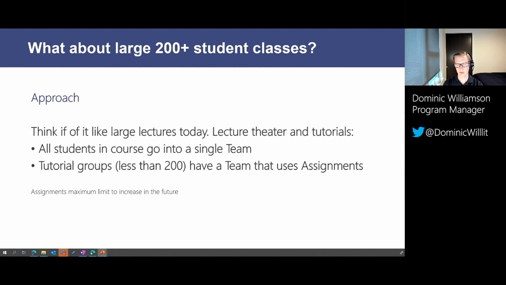And that's what we see Teams being used for today: you create a single large team for everyone in the cohort or in the course. And then if you are looking to use assignments, this is where we see the students being broken into their tutorial groups, where they then have, say, a class team of 200 or less when they are using the assignments service. So of course you can still have large singular teams with more than 200 students, but if, and I repeat, if you are using assignments and the class notebook, that's where it does need to be 200 or less, and we are working to increase that limit in the future.